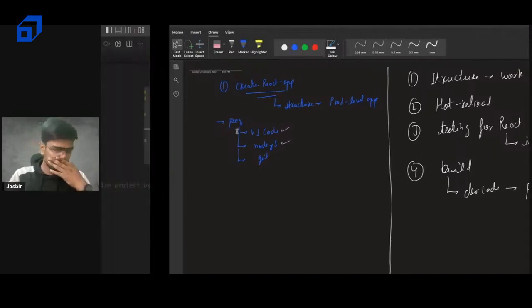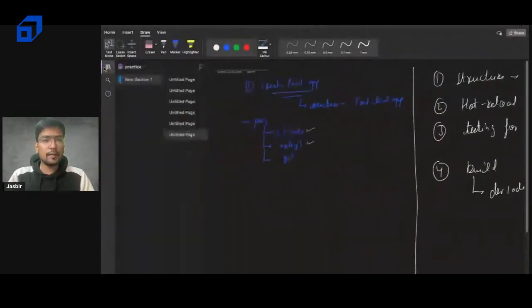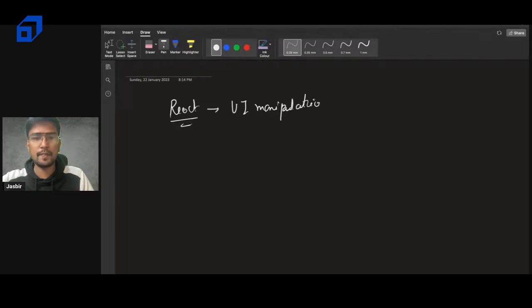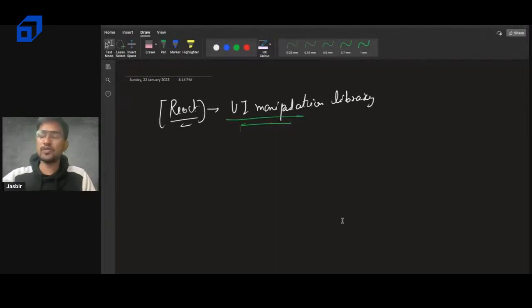Okay. So coming over here, let's just talk about React. React is basically a UI manipulation library. It is majorly used when you have to change your UI. Whenever there is a web application or a web page or anything that is visible to the end user that needs to be changed efficiently, that is where React comes into play.